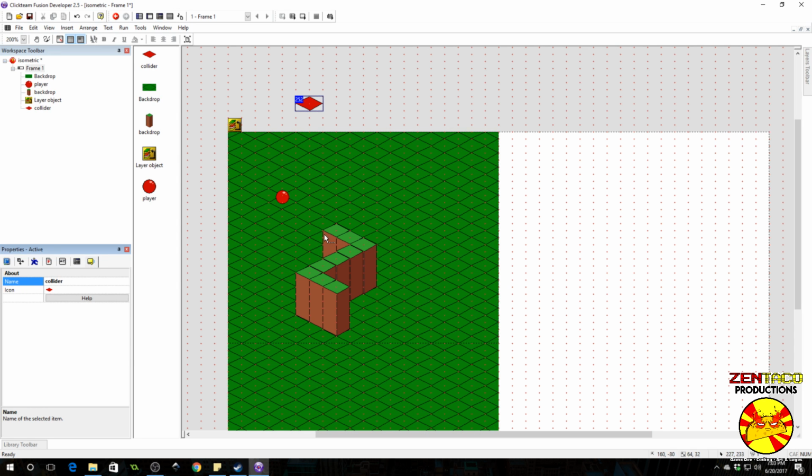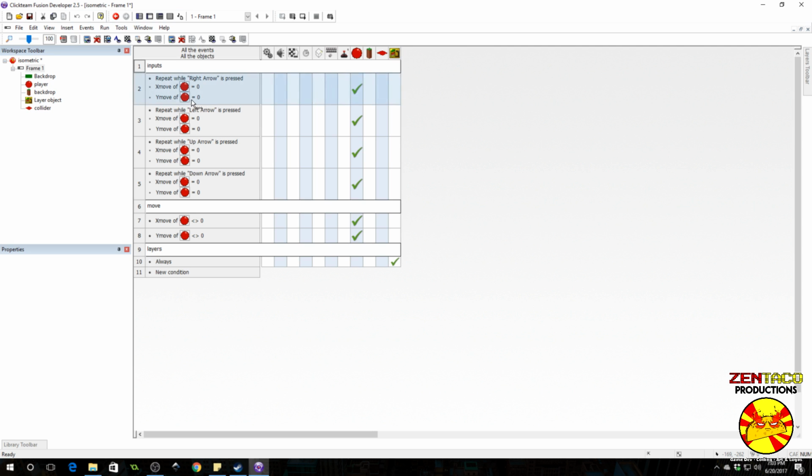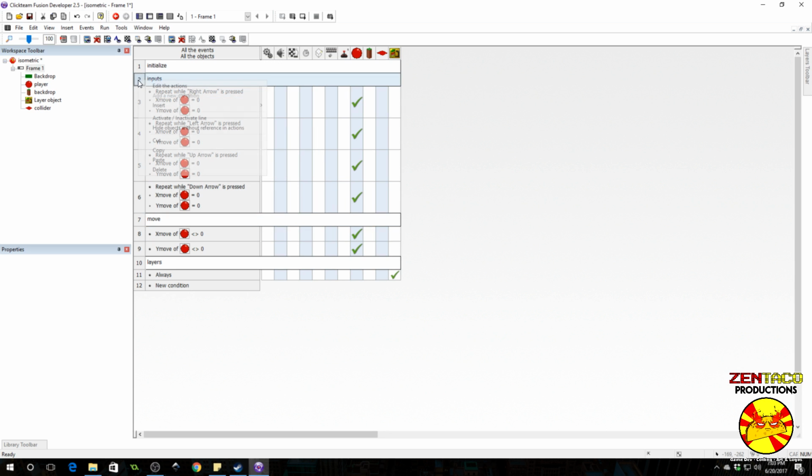So we need to essentially place one of these at the bottom of every single one of these objects that we're going to collide with. So go ahead and underneath the properties, unselect create at start because we don't need this initial one to be created. But we do need to set up an initialization. So let's do that now. I'm going to call this initialize, and this is going to be a start of frame event.